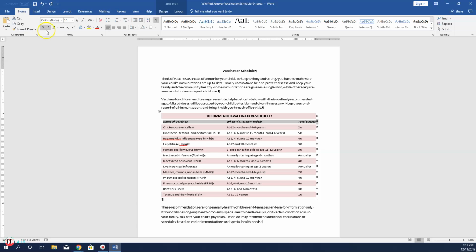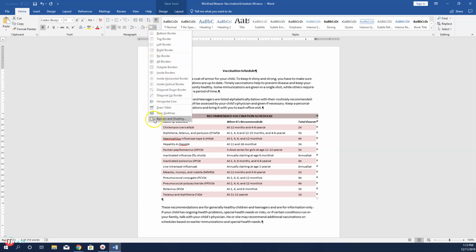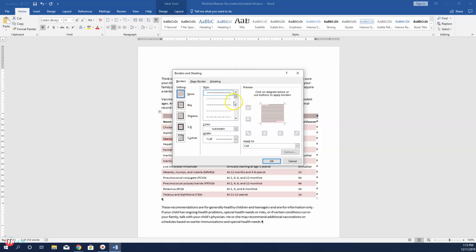5E says select the first row. So we're going to select the first row, which is recommended vaccination schedule, and apply borders with the following settings. So we can click on Borders and Shading in the Paragraph group, all the way down to Borders and Shading. The style should be a solid line. The color should be Black, Text 1, and the width should be 1.5 point. And we're going to apply that to the top and to the bottom. Go ahead and click OK.